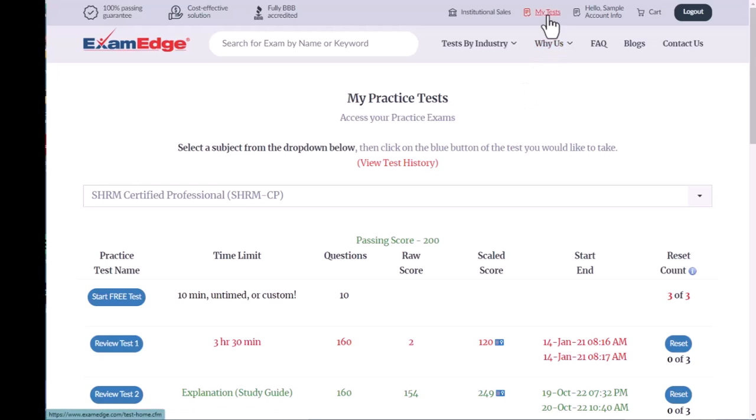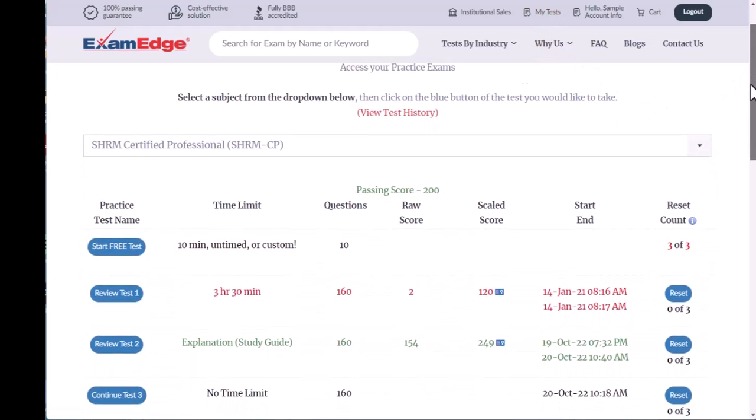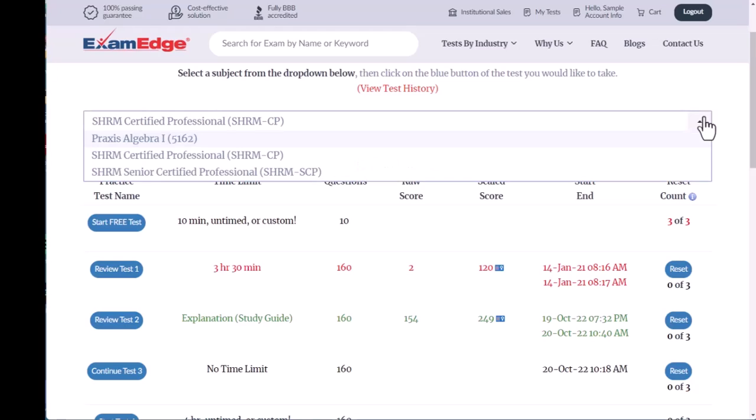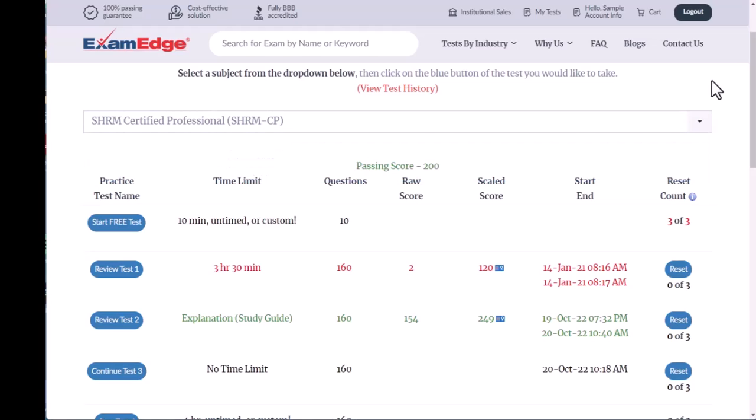The page will load and give you access to all of the tests you have purchased. It will default to the last test you worked on. If you have other exams, you can switch topics by selecting the correct exam from the exam list. Before we talk about taking the exam, here is a little information about the My Test page.